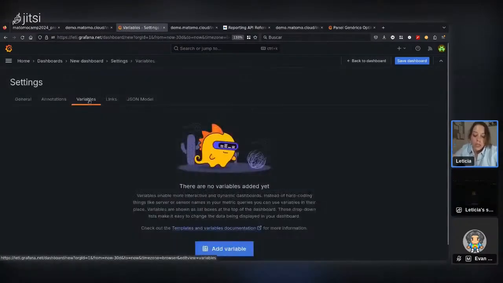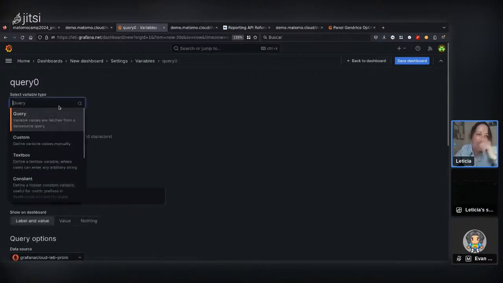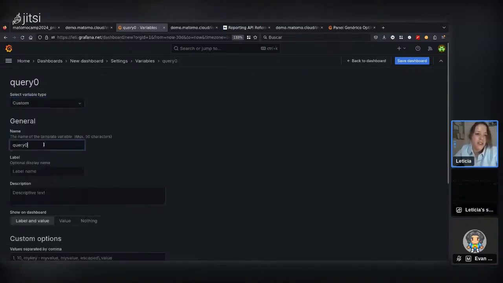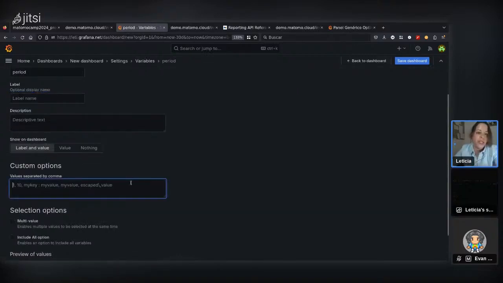If you used to work with Matomo data, if you used to export Matomo data, you know that the period is a really important parameter to make a good export of the data. So here we add the name, and here we are going to add the values. I'm going to add some of them for the example. For example, day, week, month, year, and range.